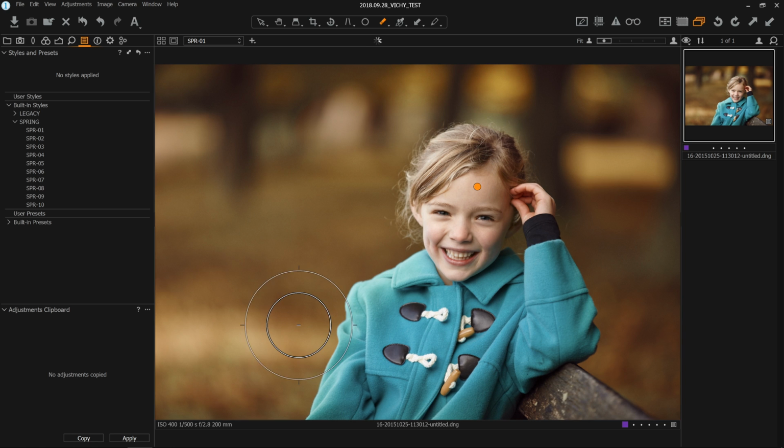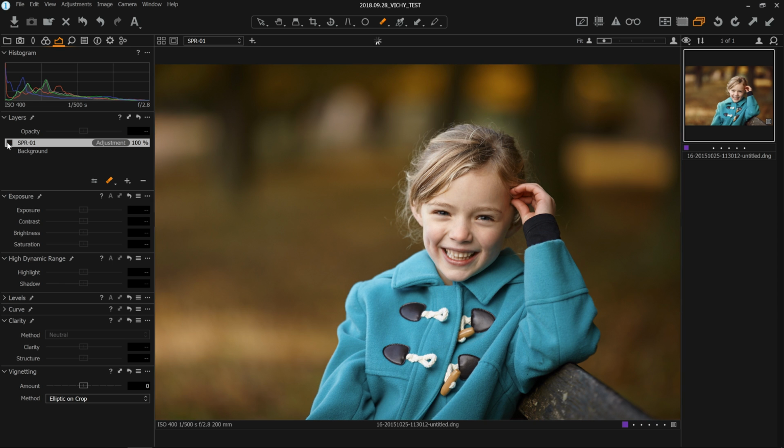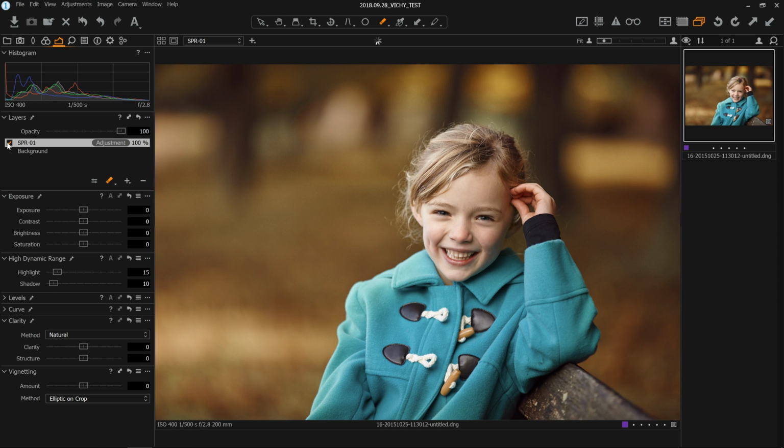I'm just doing a very, very rough job, but it just gives you an idea. So now we can see if I go back over to one of our layers and I toggle this on and off, then we can see it's now only affecting our background, not affecting our subject in this case.